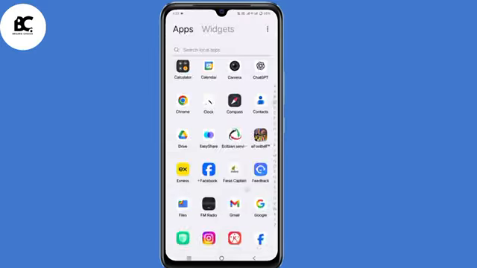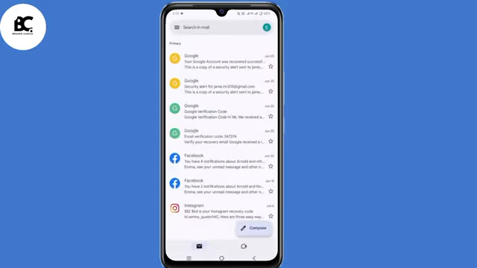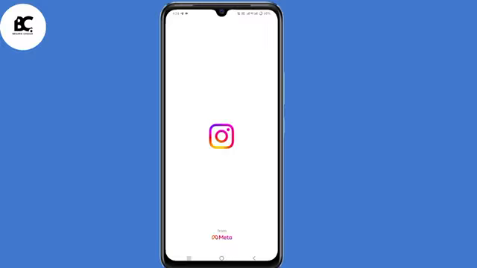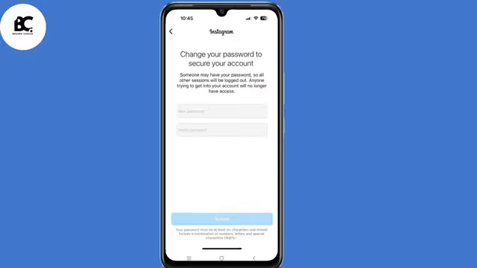So now the next step is to open a Gmail application and locate that email. Now open that email. Now select the second one that says reset your password. So click on that. So now you can go ahead and change your Instagram password.